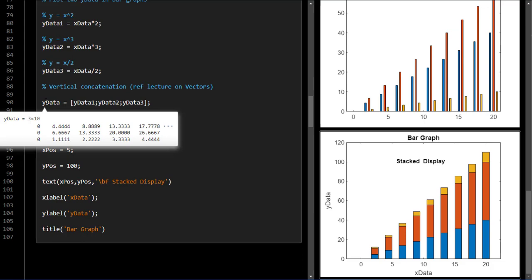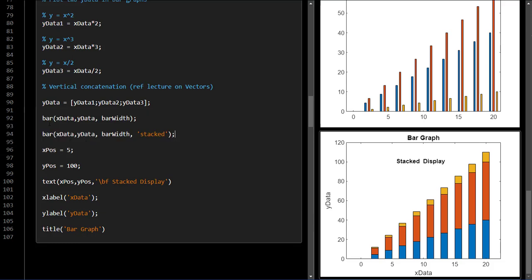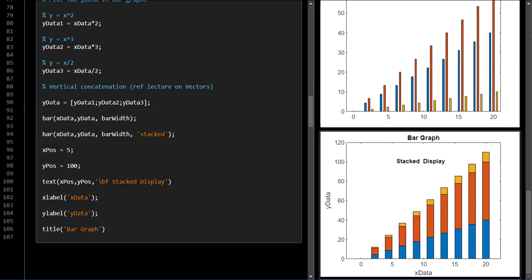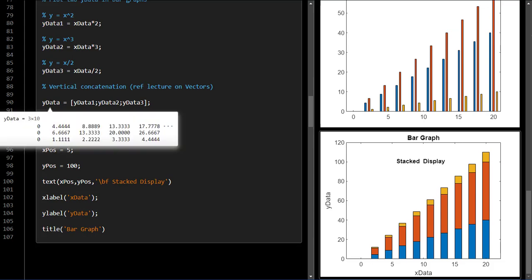So here it is a 3 cross 10. So it's your y data 1 first, then y data 2, then y data 3. Here this is what you're going to see. 4.4 is the height of your first y data. Then the next one is 6.67, and the third one is 1.11. So this is how your height will be. And then for the next bar, it will be 8.89, then 13.33, and 2.22. So these will be the heights for the stacked display.